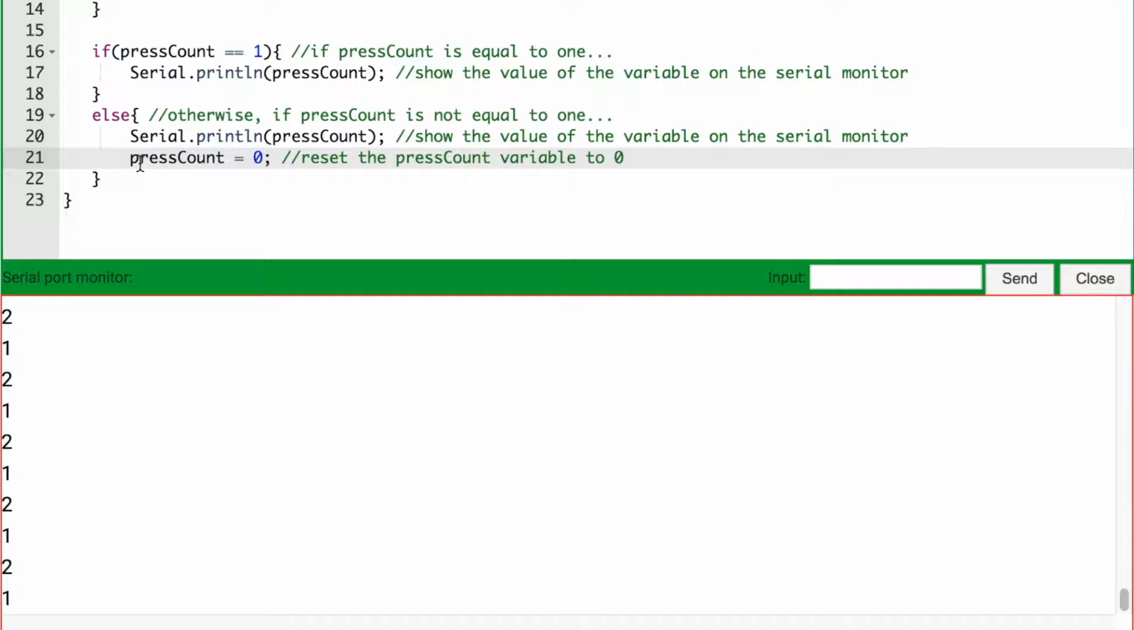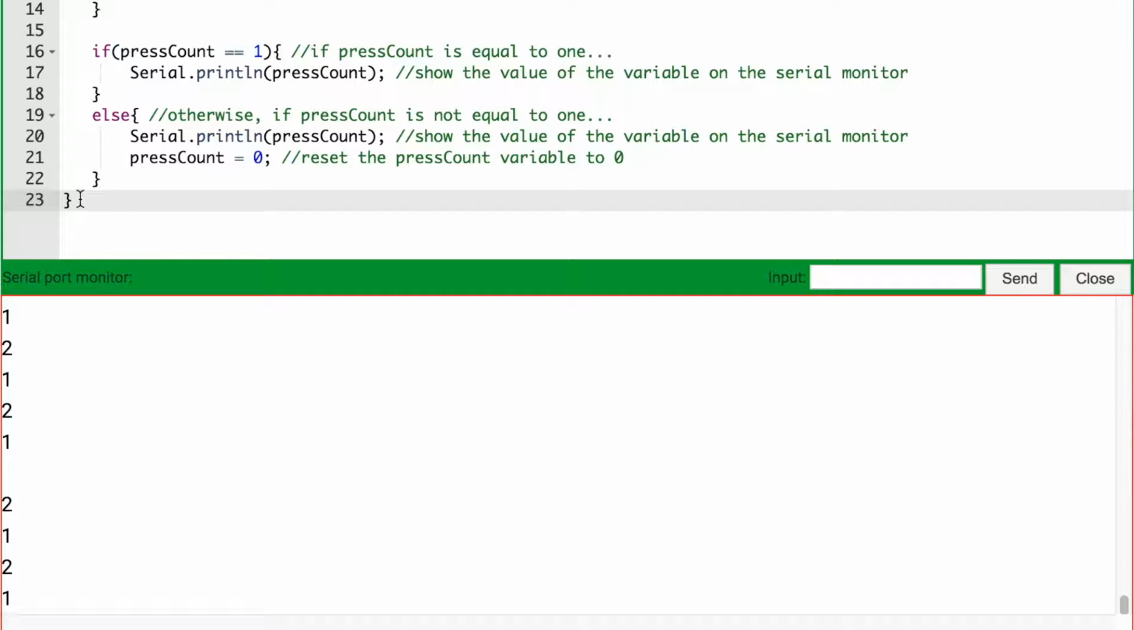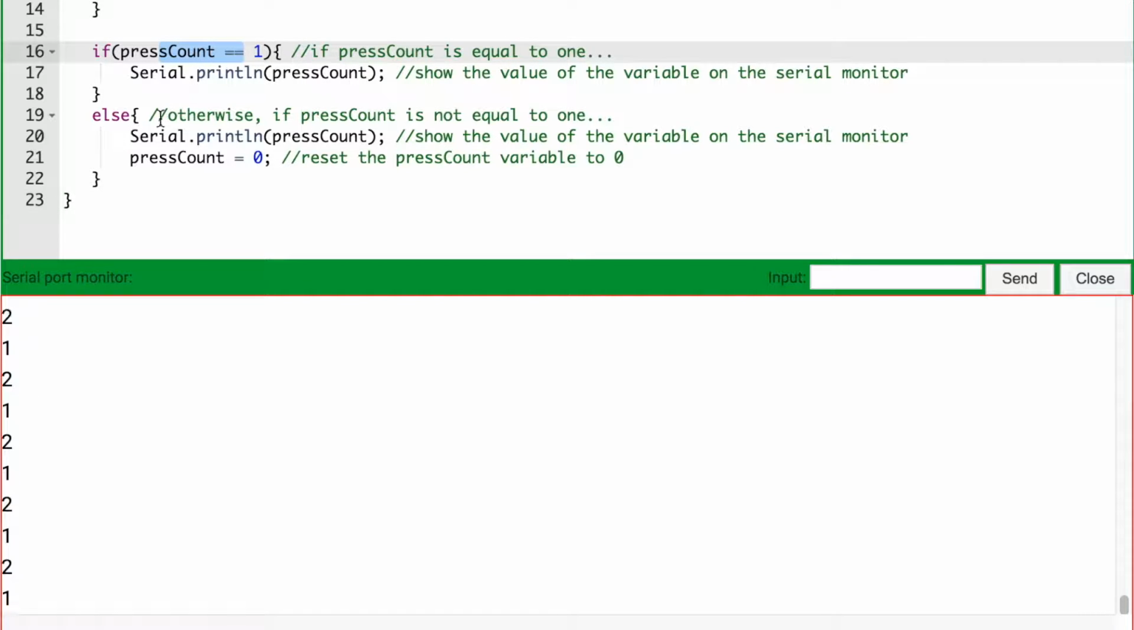The way that works is that press count plus plus sets the variable equal to 1, it serial prints that value, and then the code reaches the end of the void loop and jumps back up and checks, is digital read of port 6 low? It's still low, so press count plus plus makes press count equal to 2, and that's going to mean this if statement is skipped. The else statement is run, so press count equals 2 and is displayed there, and then press count is set equal to 0 again.